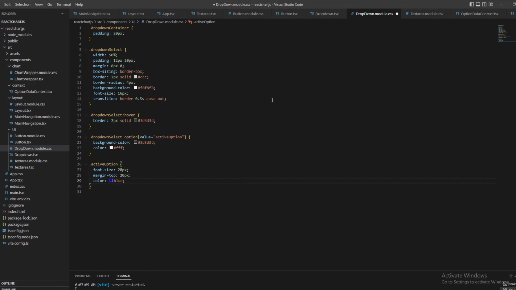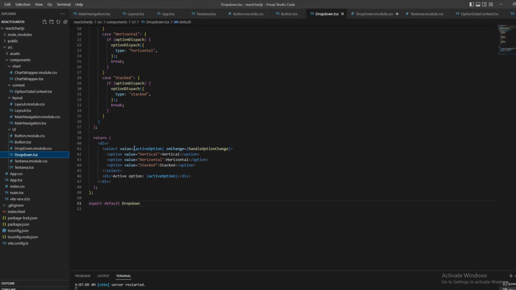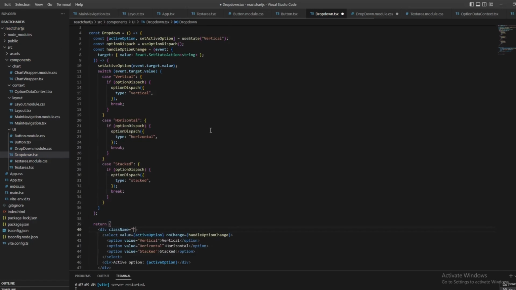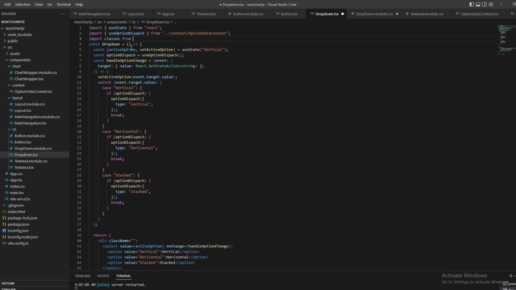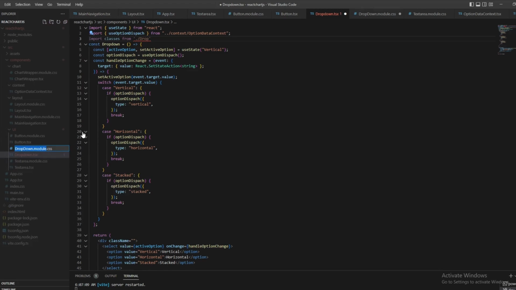And after we save it, we can go back to our drop down component, and in the div, let's say class name. But first of all, because I always forget to import classes from our previously created drop-down module, so import classes from, let's copy paste it, because it was a little bit of mistake there. So dropdown.module.csx, and we can begin.